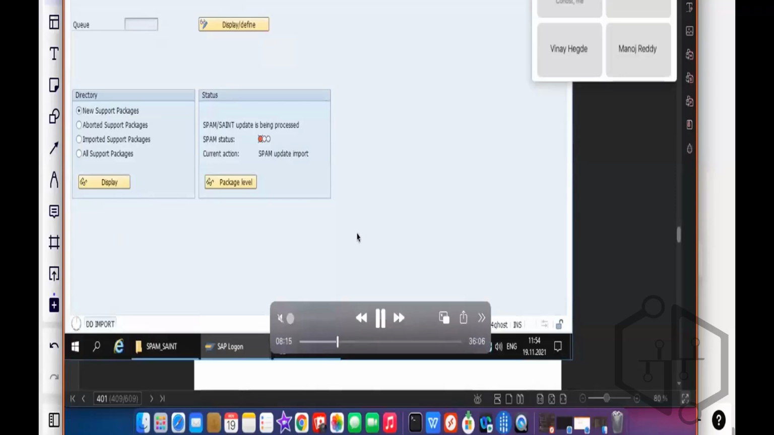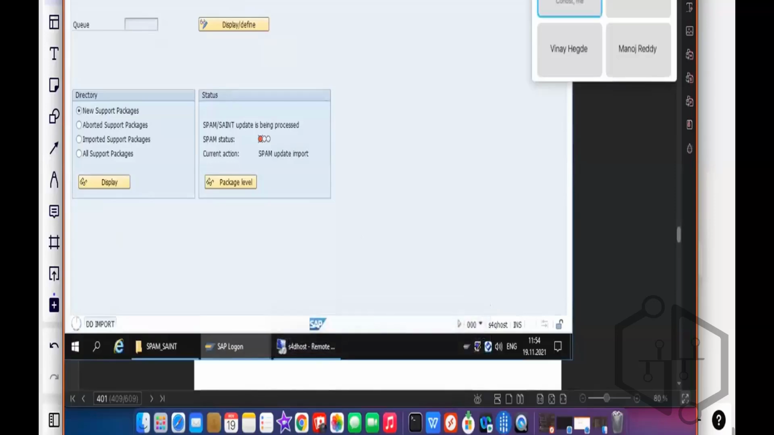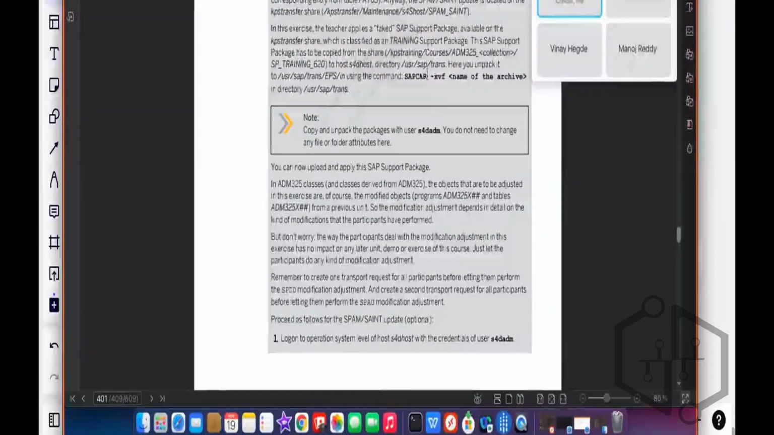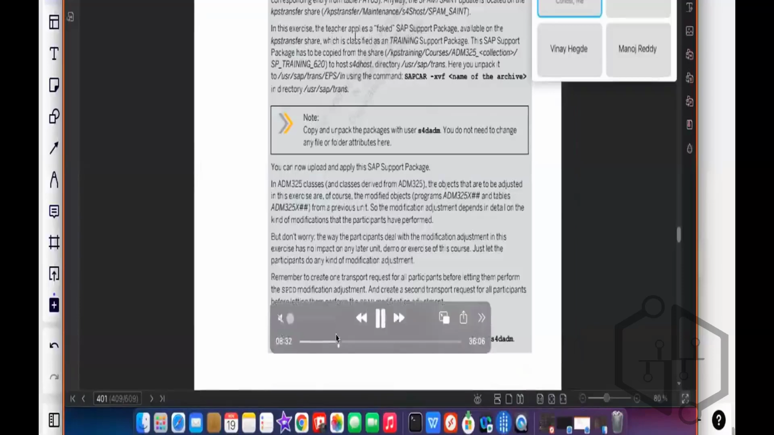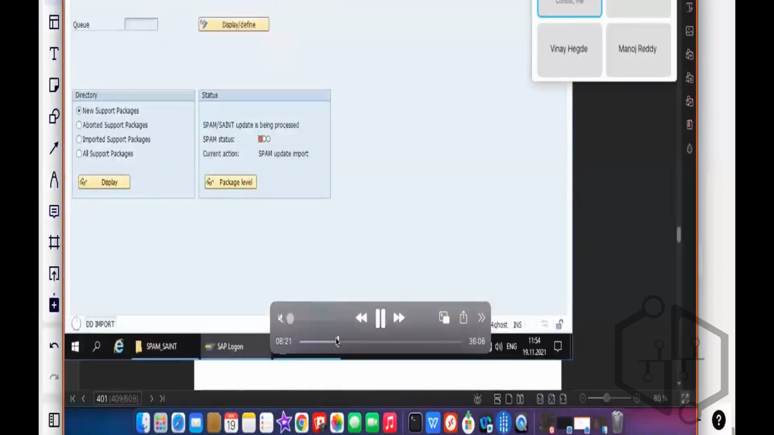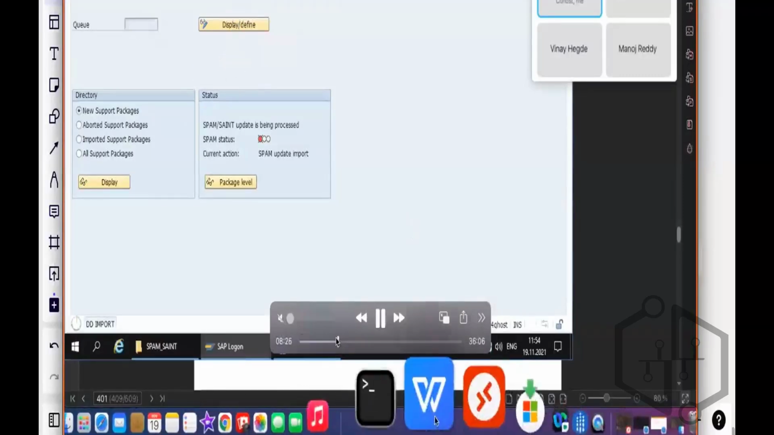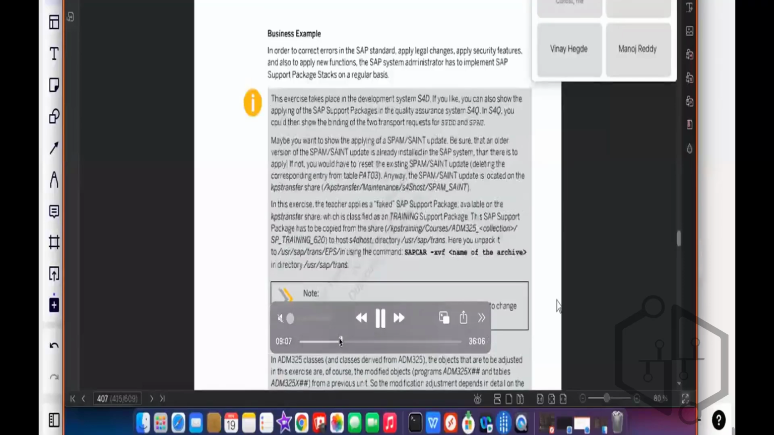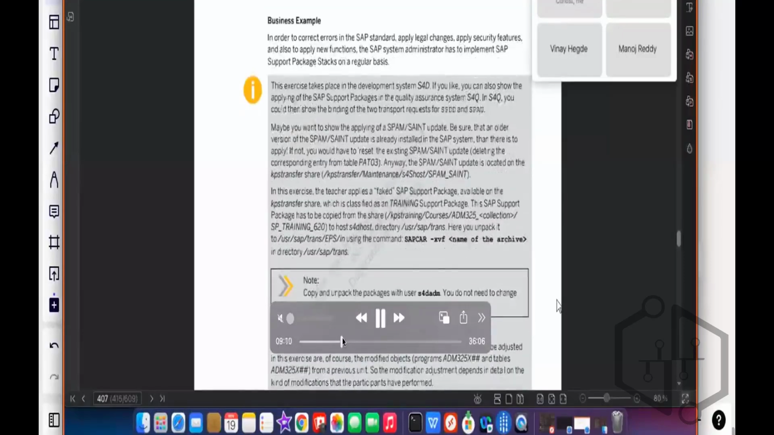This activity will depend. Some companies do it once in a year, some companies every 6 months. Support packs are not applied more often than every 6 months, not every quarter, because you have to perform it in 3 systems: development, quality, and production. So every 6 months they can do it, or most companies go for every 1 year. It can be a quarterly activity also, if the company wants to avoid the issues, they can perform it quarterly also.